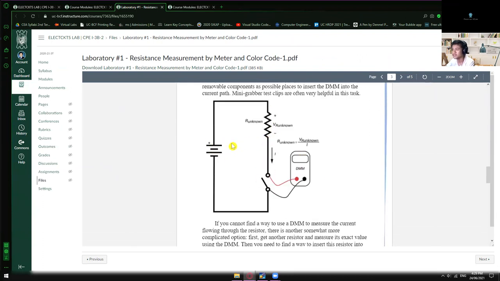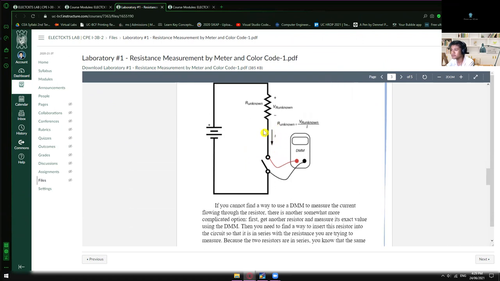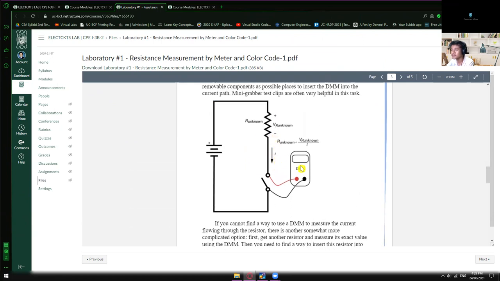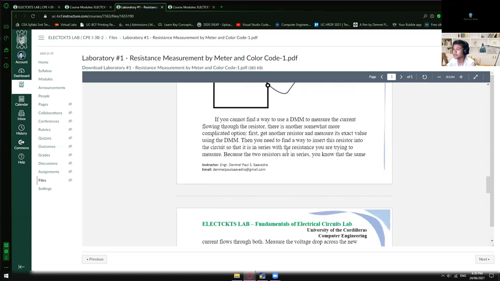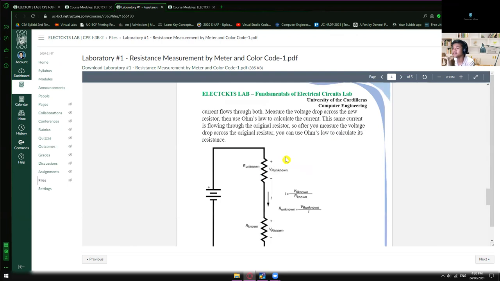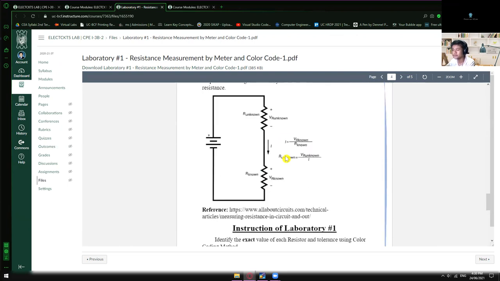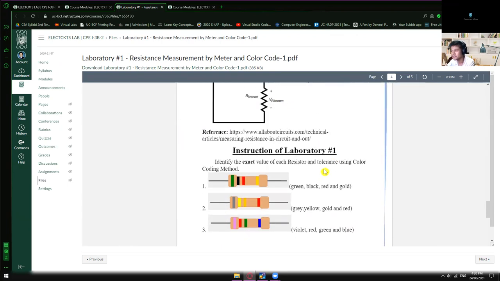Like this circuit right here, where you put the DMM. It's still with the use of a digital multimeter, and you'll be able to identify the value of the unknown R, or the resistance itself. The third method that you're going to use, and the one you're going to answer, is this one right here: how to measure a resistor using the color coding method.